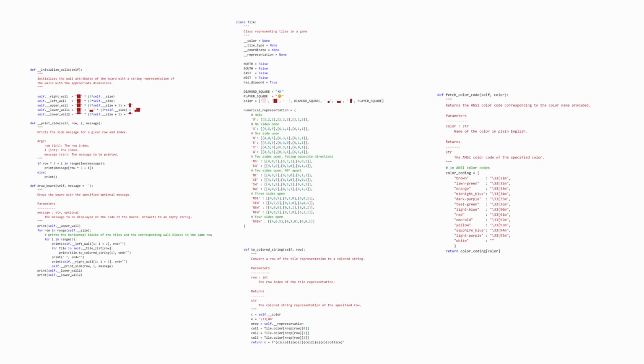This isn't the exact process of the drawboard function due to the 3x3 tiles having to be printed line by line, but this video would be more than 5 minutes long otherwise.